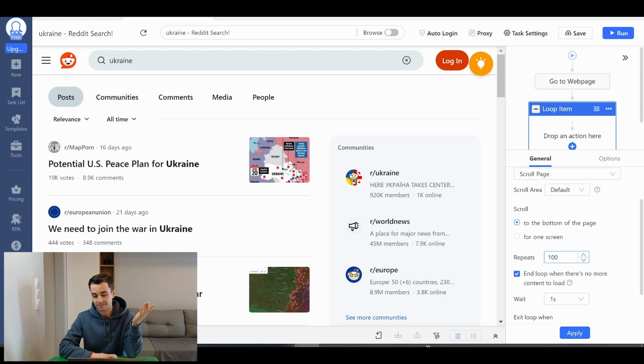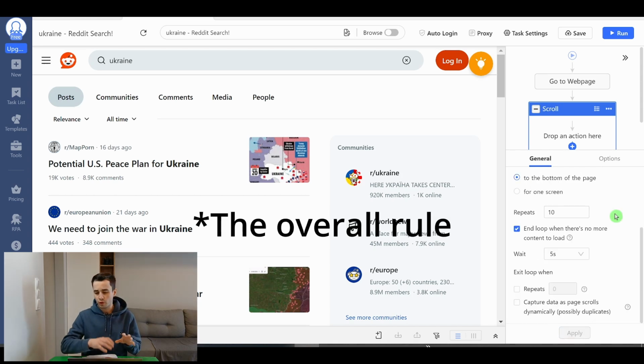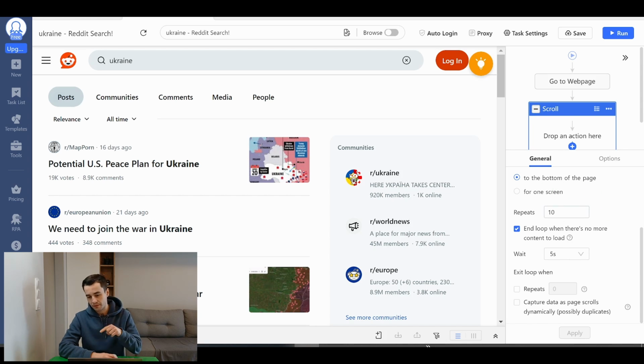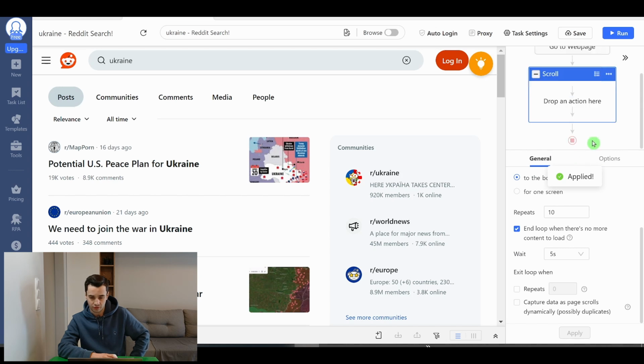For the repeats, it doesn't really matter. I go for 10 just for the sake of the example, and if the process is working I can scale things up. And loop when there is no more content to load, it makes sense. And for waiting time I can set up, I don't know, a 5 seconds waiting time, for example. The overall rule here is that if it's to the bottom of the page, 5 seconds. If it's for one screen, something faster, like 1 second. All right, I go to the option. I add a 1 second timeout here, and that shall do the job.